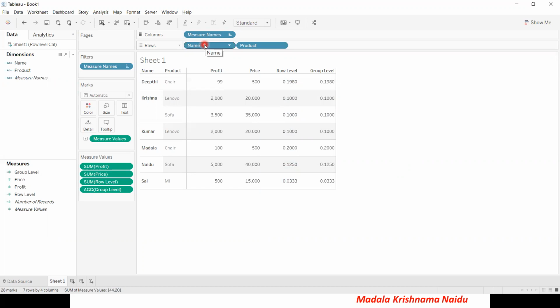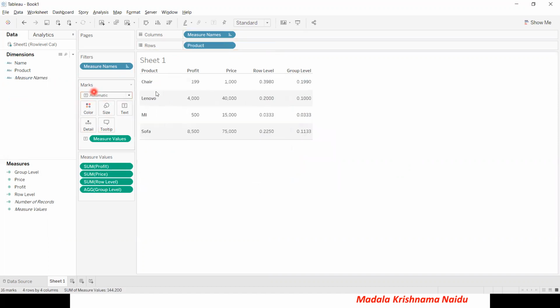Now I am removing the name, which means I am changing the granularity of my visualization. Now the granularity is based on the product. Now the granularity of the visualization is product level. You can see the row level calculation shows one value and the group level calculation shows a different value. Here 0.39.